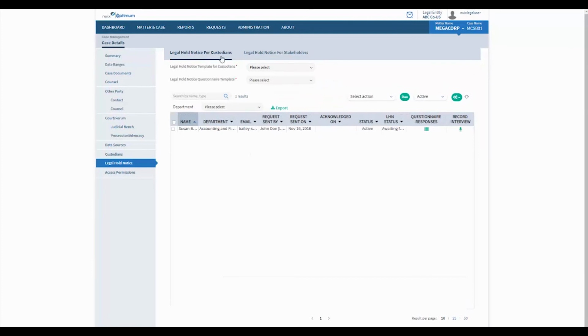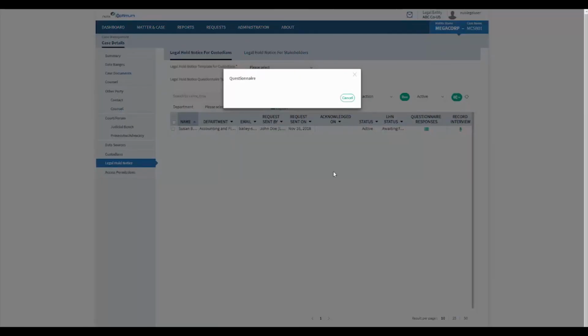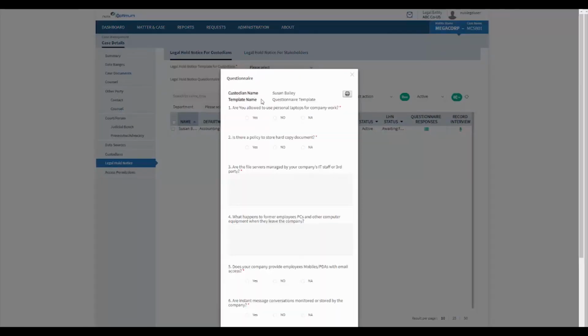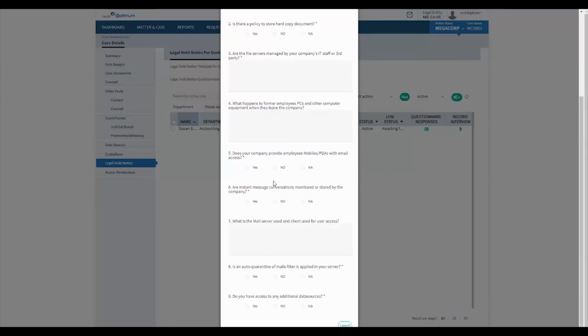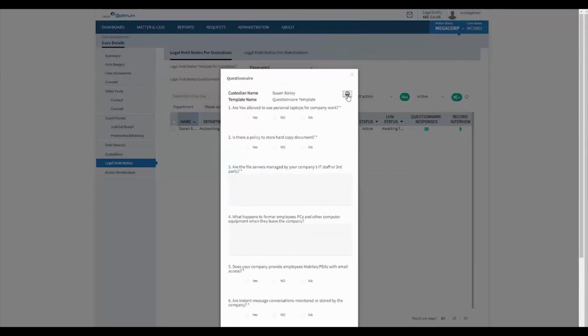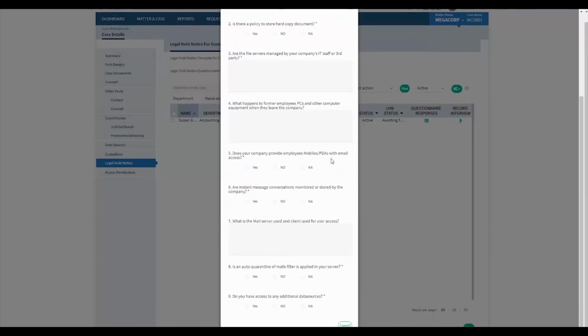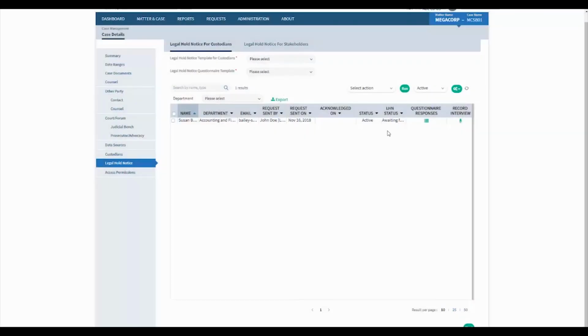If I switch back to the custodian section here, I can see that now Susan Bailey is an active custodian, when the request was sent, who it was sent by, the current status, and even the questionnaire responses. So this is an exact copy of the questionnaire sent to Susan Bailey. I can print this out or save it as a PDF. Additionally, this will update in real time. So as Susan Bailey acknowledges and accepts the legal hold, as well as filling out the questionnaire, these two fields will populate and inform me of the status.